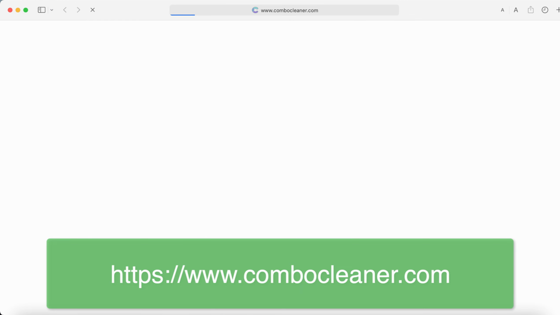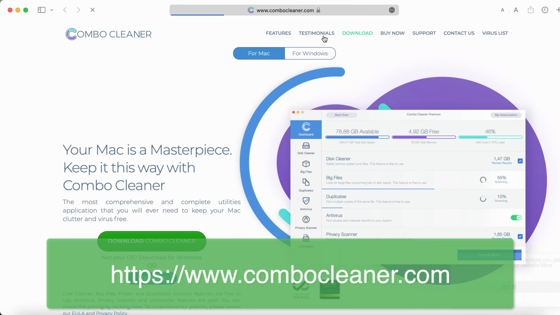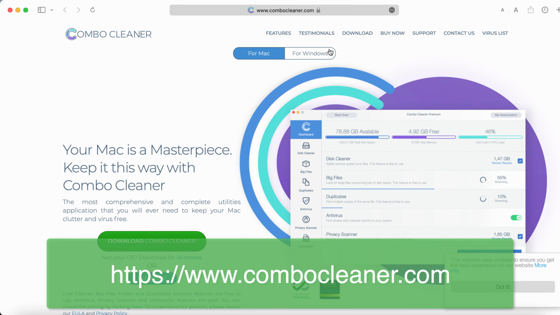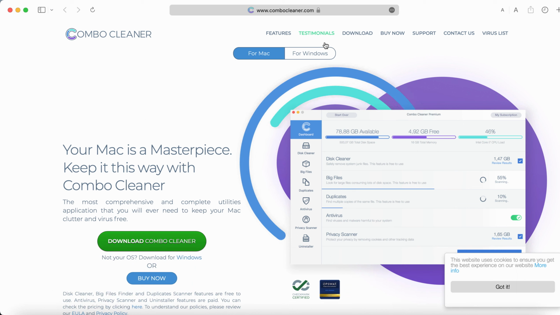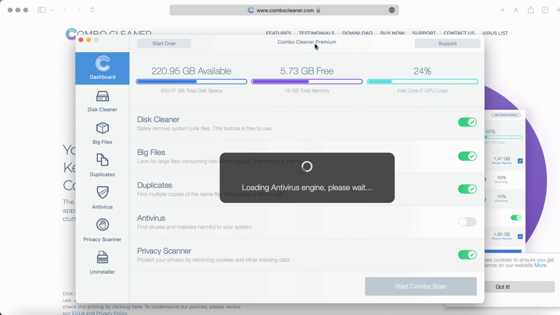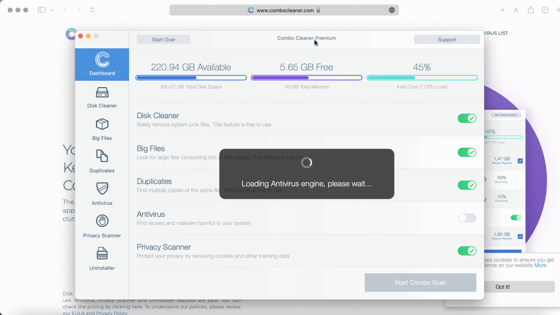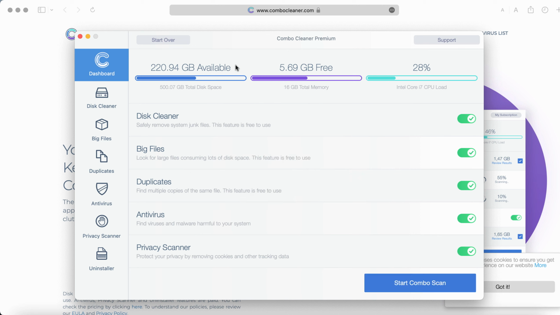I would also recommend that you investigate your computer with Combo Cleaner antivirus. The best place, by the way, to get it is on the page combocleaner.com. So use this green download button, download the installer, install the program, and then begin researching your computer. Combo Cleaner will be in the trial mode initially, but even the trial version has got several free features.